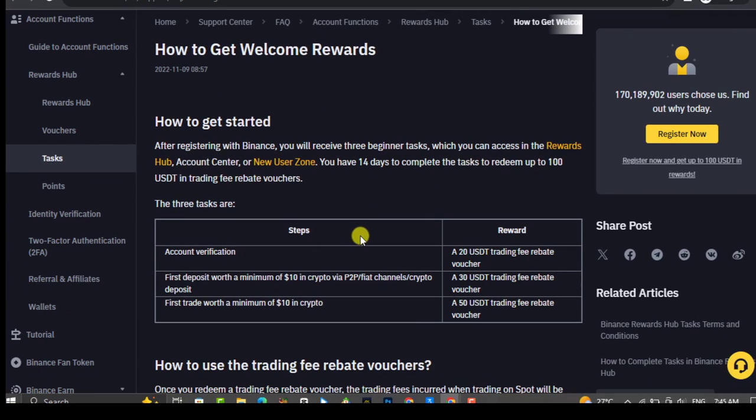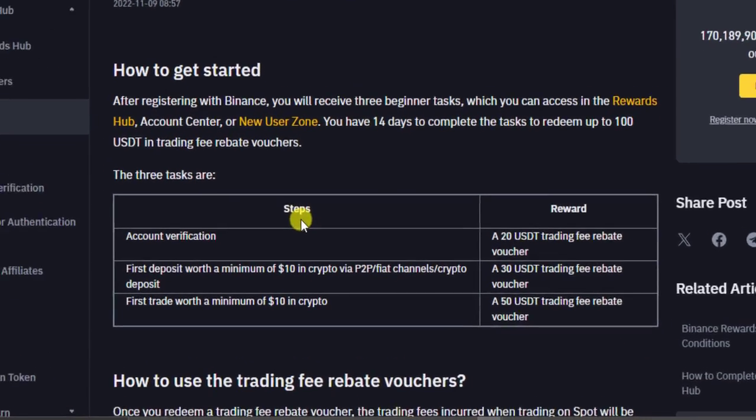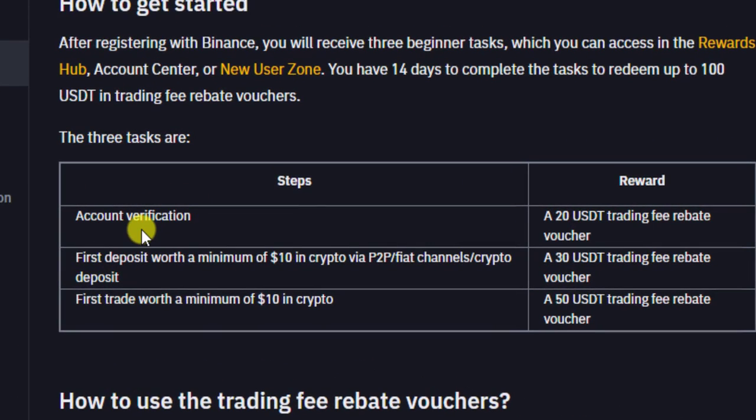So what are the tasks you need to perform? First one, step 1, account verification. Once you verify your account with your ID, you quickly get a reward of a $20 USDT fee rebate voucher. After verifying your account, you quickly have access to $20. Now it's remaining with $80 to go.